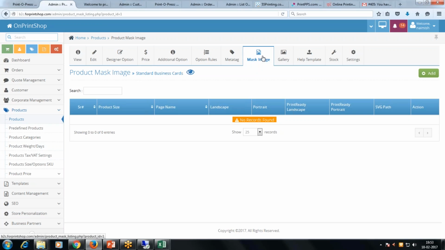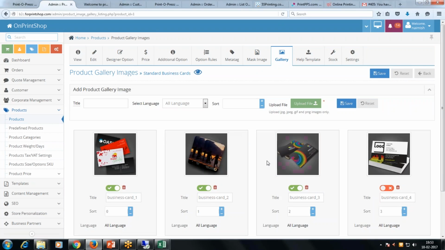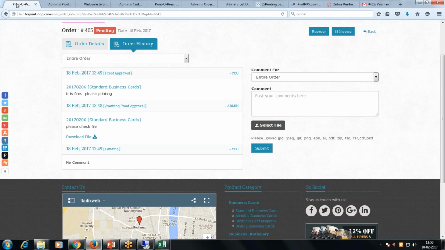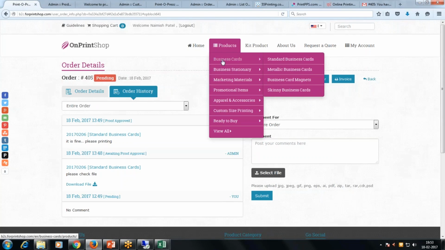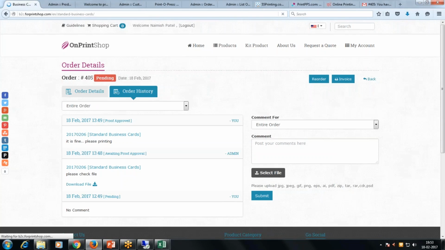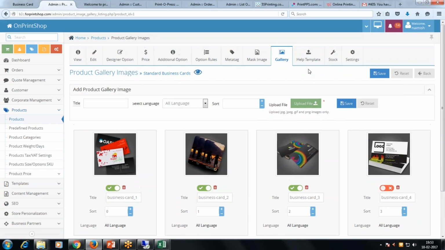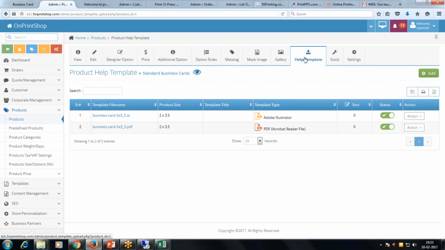While customers are using the online designer studio, they will see that masking. You can also add a gallery. The gallery is used to showcase what different types of business cards you print. So you can upload the gallery images, and when a user sees the particular product on your storefront, they can see those gallery images. So that is also available. Then in many cases the customer uploads the file, so you want the customer to see and check the help templates before they upload.